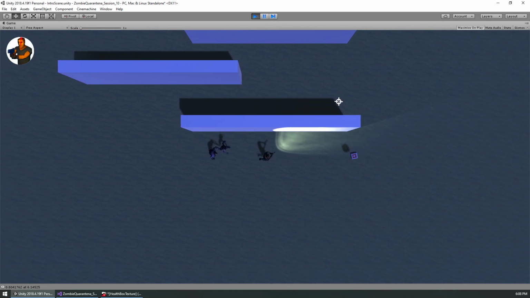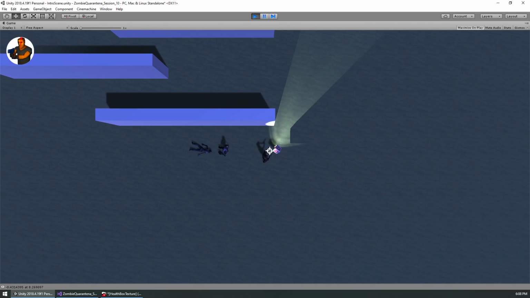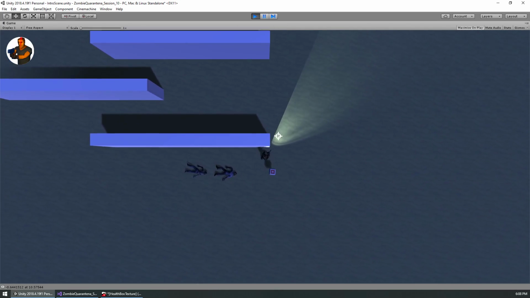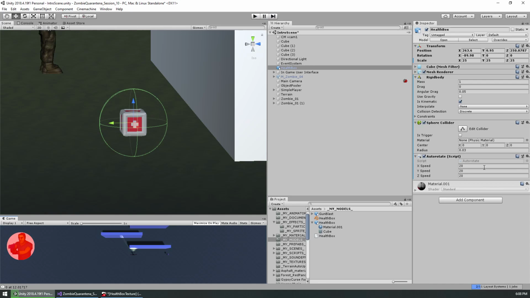I'm still getting eaten by my zombies. But I have its trigger turned off, so I can't interact with it. Turn its trigger back on. And now when I run into it, I will trigger the collision. But there's still no script applied to this thing.